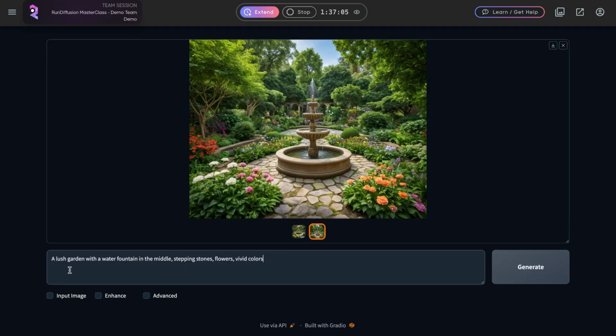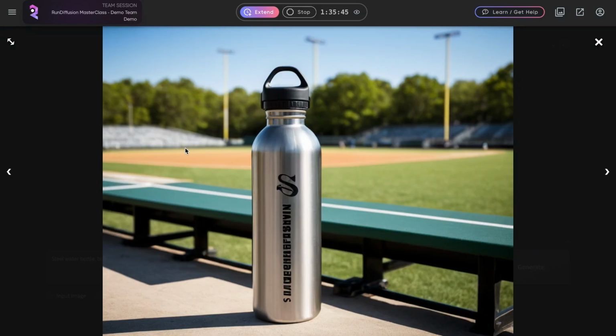Create an advertisement style photo of a product in a specific setting. My prompt for this one is going to be steel water bottle, bleachers, baseball diamond in background, close-up shot, product photography, sunny day. Let's click generate and see what happens. There we go. This one's pretty cool.